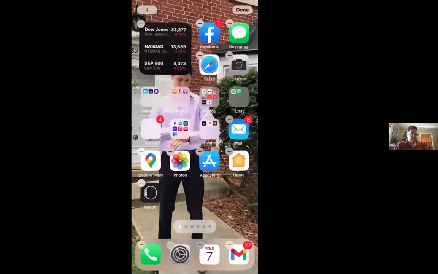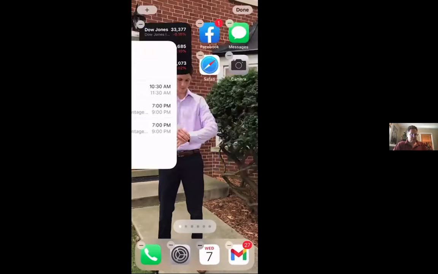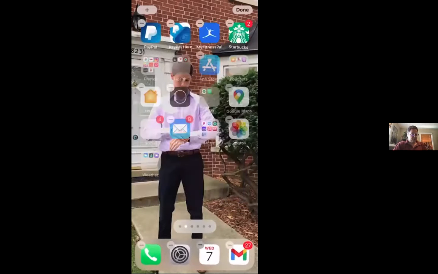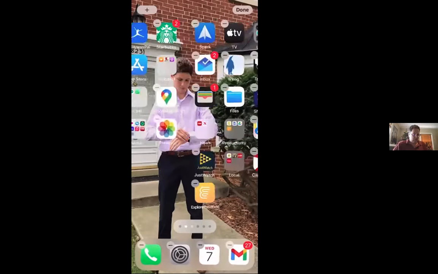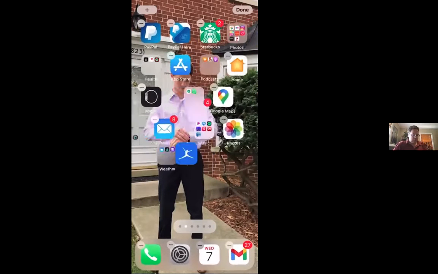I just messed up all my apps. Let's see if I can fix it. There we go. I fixed it. Easy enough to fix. Anyway, it doesn't always work smoothly, but it eventually works as far as moving this stuff around.